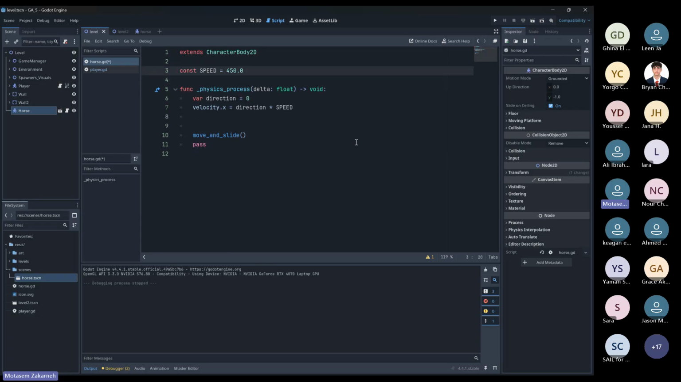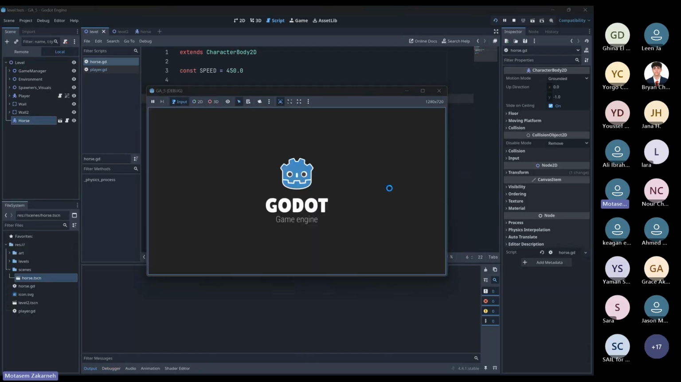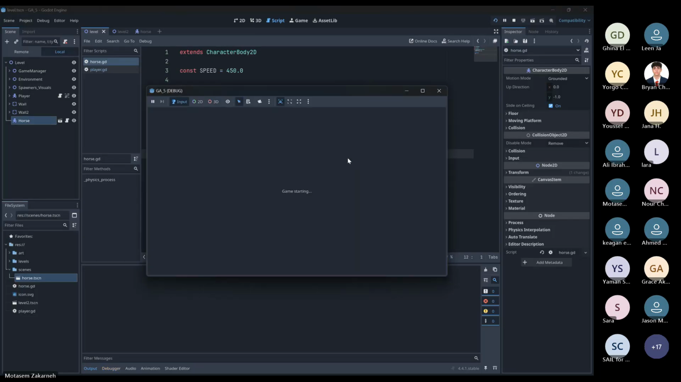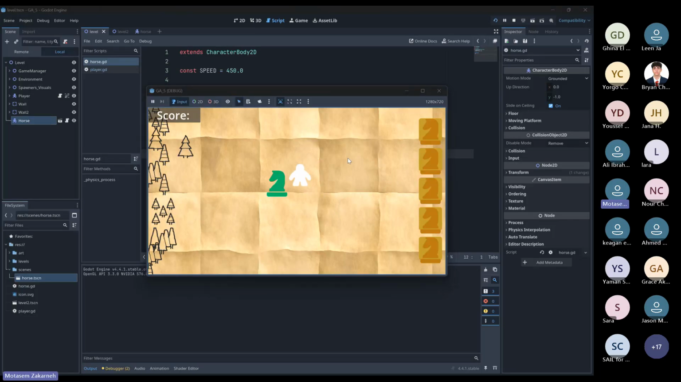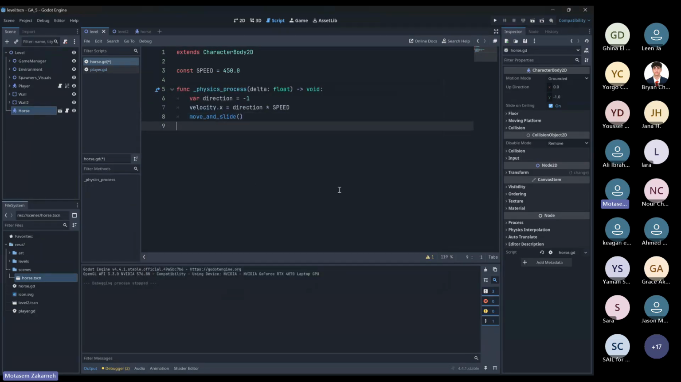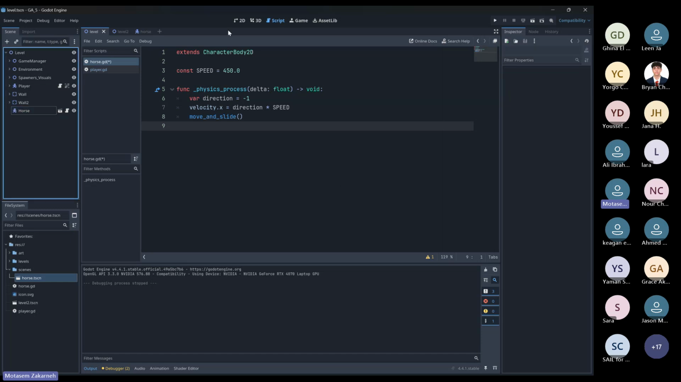Why is that? Our direction is 0. That's bad. What if our direction is 1? He'll move to the right side. There we go. And obviously, -1 moves him the other way. Okay, so this is happening. That's good. So now we are moving. That's it, our horse can now move.